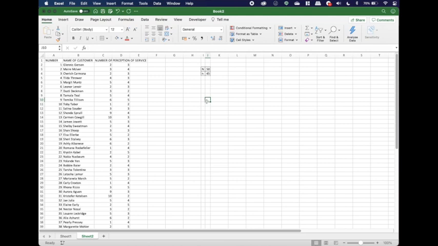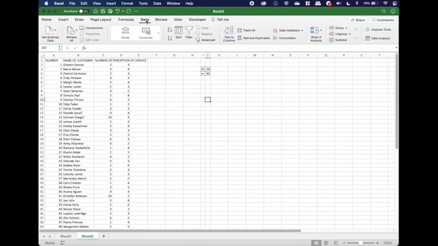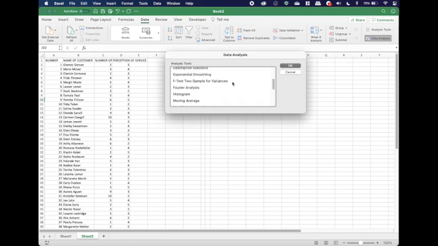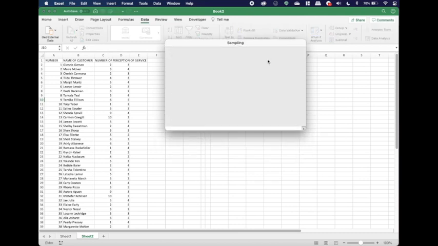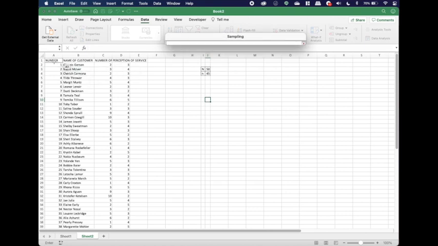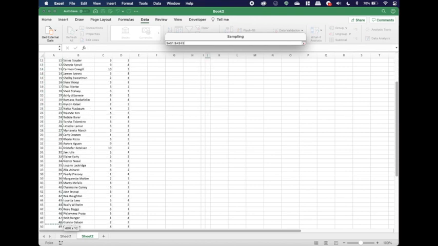Manually, we can use the random number table. But how can we do this automatically? We click Data, choose Data Analysis, and then choose Sampling. We click OK. We take the input number, and we choose from this number to this number as our sampling input.